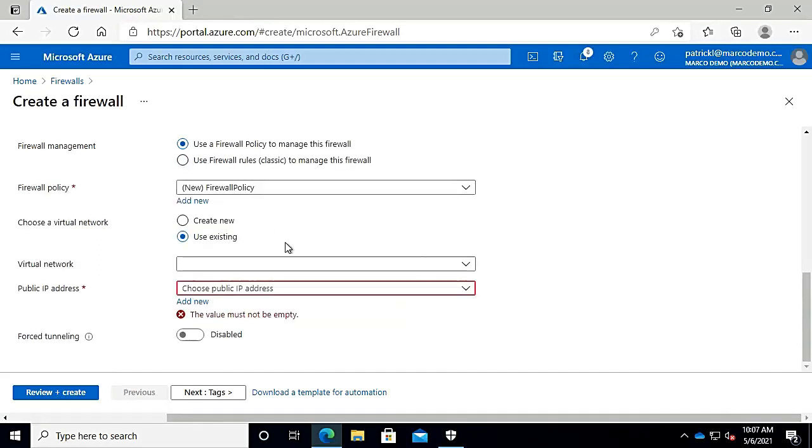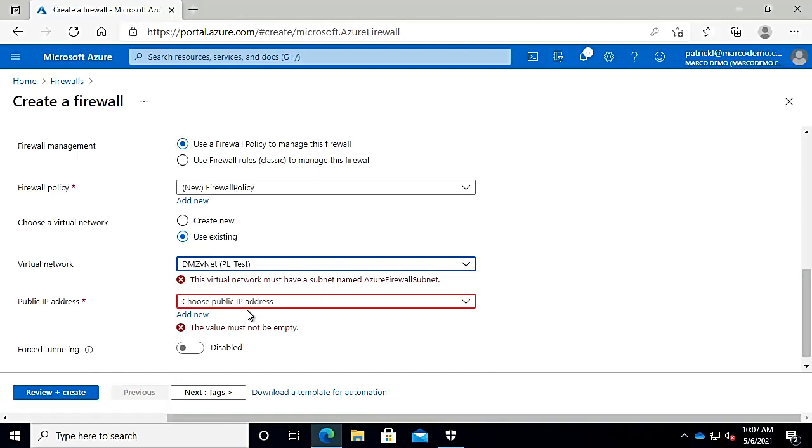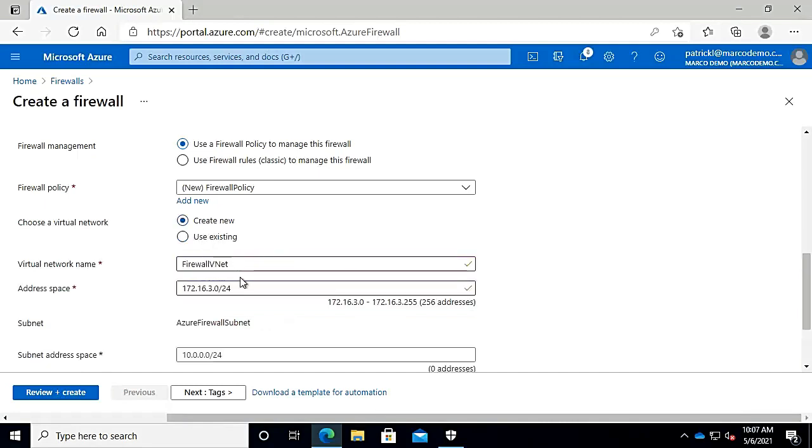This is my fault. I said choose new. I want to use an existing one, okay, and I'm going to use that DMZ VNet. Although it will force me to create an Azure firewall subnet, so maybe not. Okay, we're just going to do this, and then the firewall subnet will be 172.16.3.128/25.